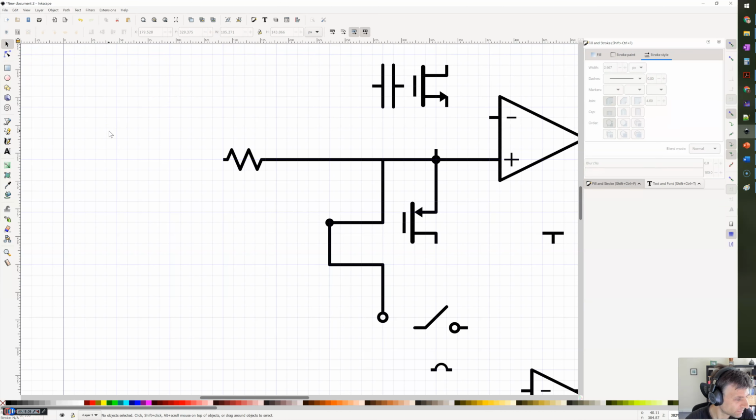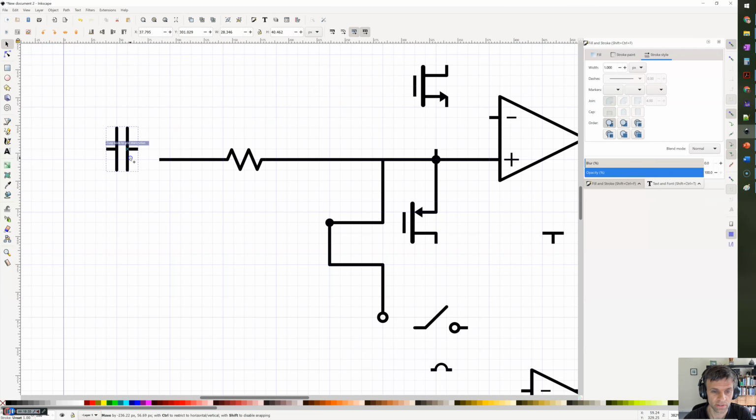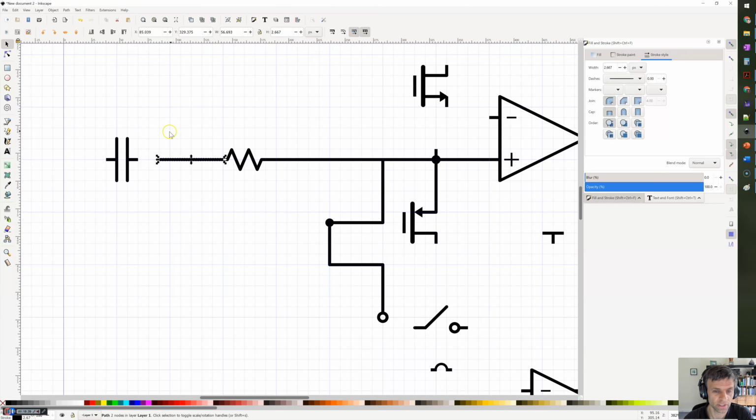Okay. Now another common thing you may want to do is stretch things out. So, for example, let's say you've drawn a wire here connecting to this resistor, and then you realize it's not long enough because maybe you want to put your capacitor over here, and the wire doesn't reach anymore. So you want to move it, you want to stretch it out.